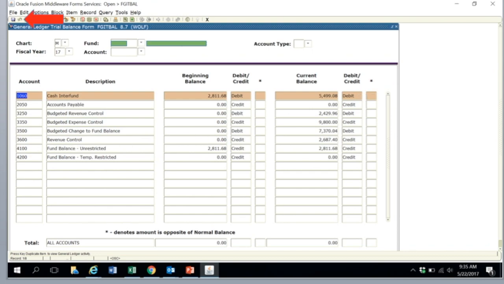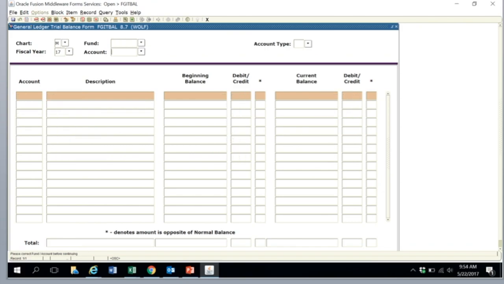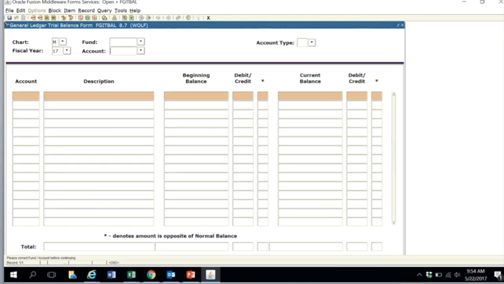If you need to check a different fund, you can roll back the screen on FGIT-BAL using the arrow button in the top corner. Click that once, and you return back to your basic screen. At this point, you can enter a different fund and gather data for another designated account or agency account.